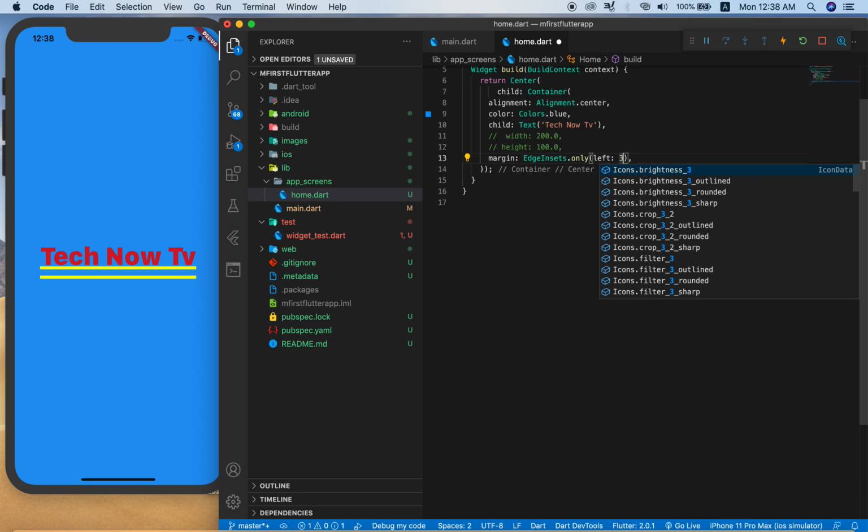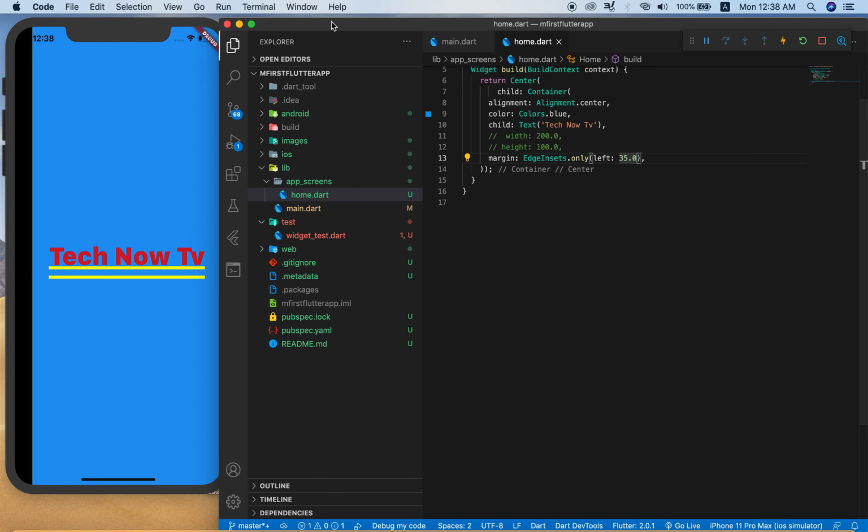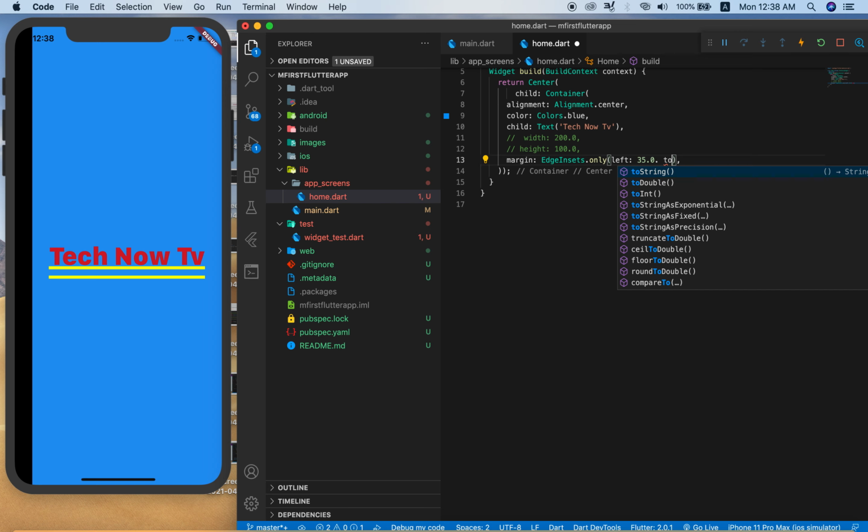Let's say 35. Yeah, 35. Good, and then I save. Okay, so as you can see on the screen, the whole container inside the center has actually shifted. That is the blue color, and you can see the black here. So that is the left margin here. We can add probably, let's add top. Let's say top margin. Yeah, top margin.